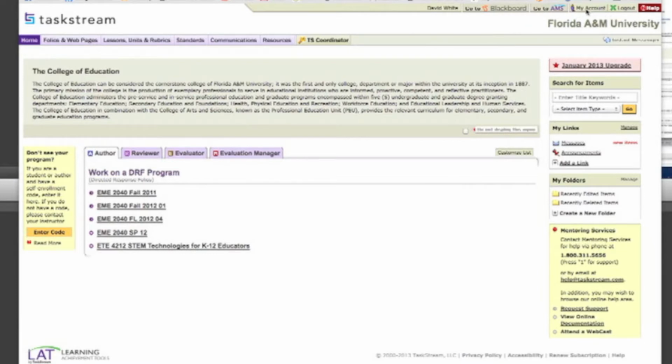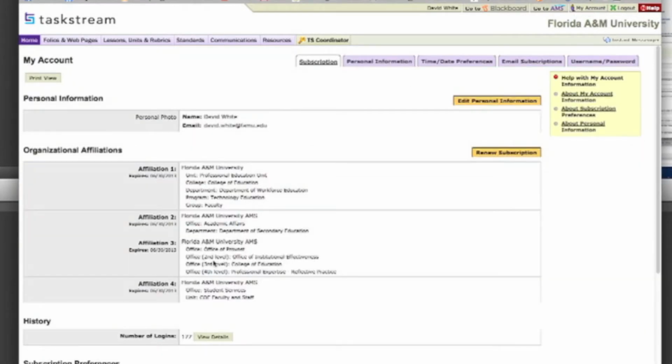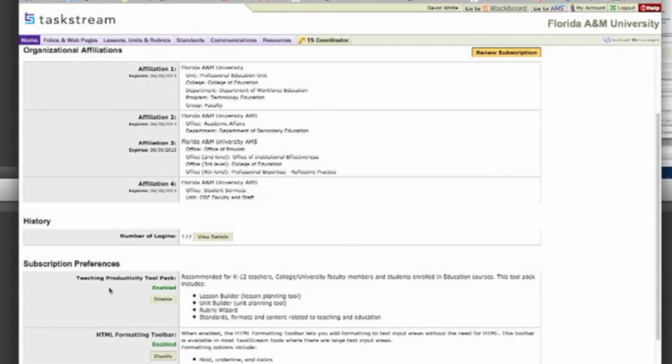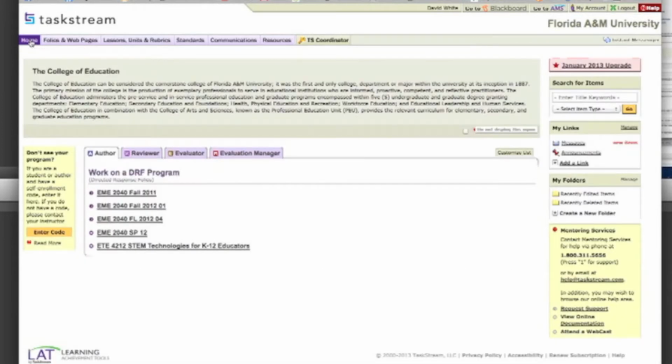Go to My Account right here, click on it, and go down to the subscription preferences and make sure the Teaching Productivity Tool Pack is enabled. If it's not, click it and then go back to the home page. The lessons, units, and rubrics should pop up and be there now.